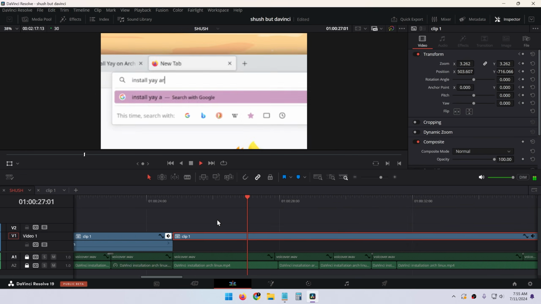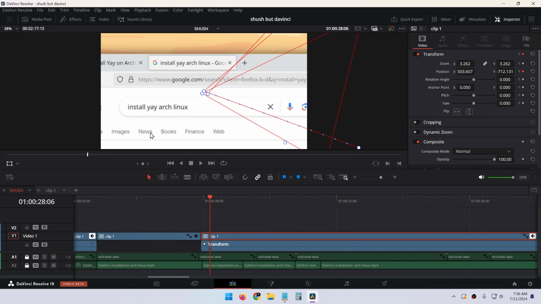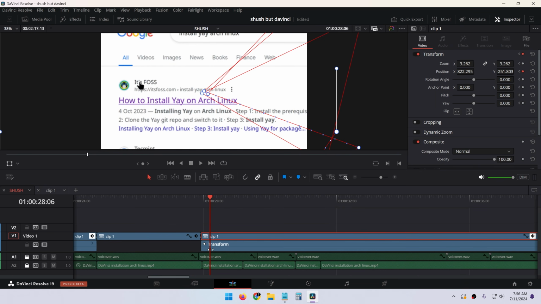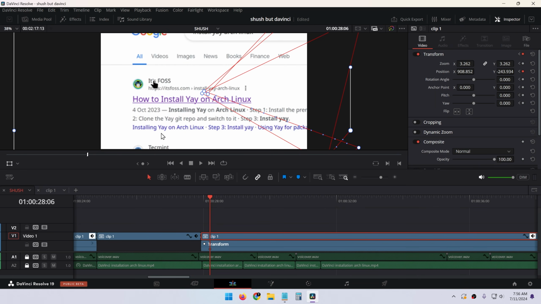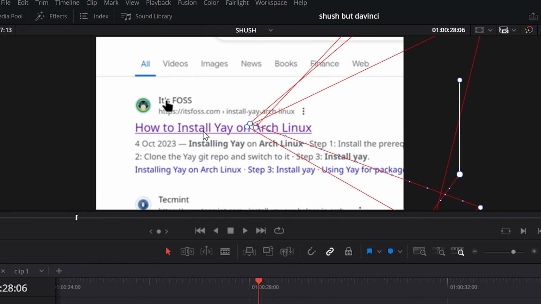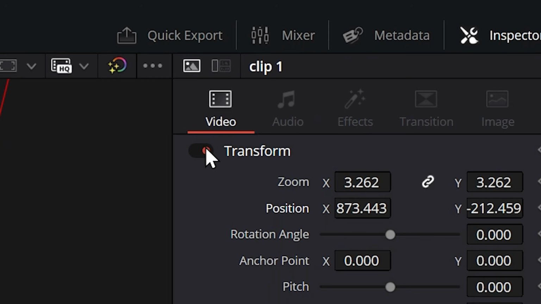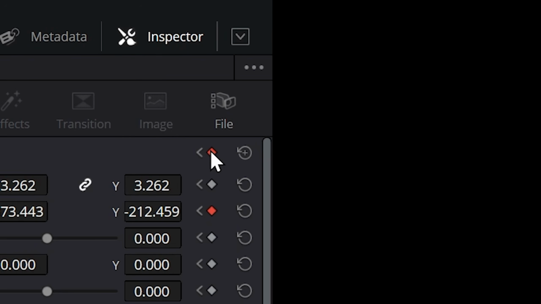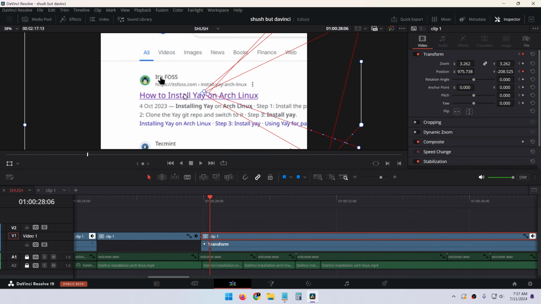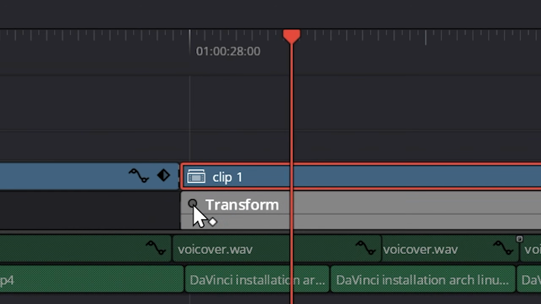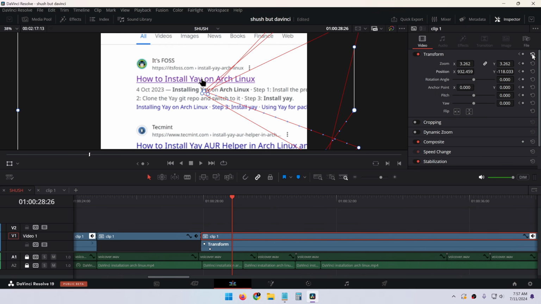Maybe they're not that bad. Okay, wait, how do I make it so the keyframes disappear? How do I transform this without keyframes? Do I just click on this? But it resets the position. So do I disable transform? No. Do I disable this keyframe? No, but it resets. And when I move it again, it adds another keyframe. Oh, this disables and enables an effect. Okay, that's nice. So how do I stop keyframes from happening?